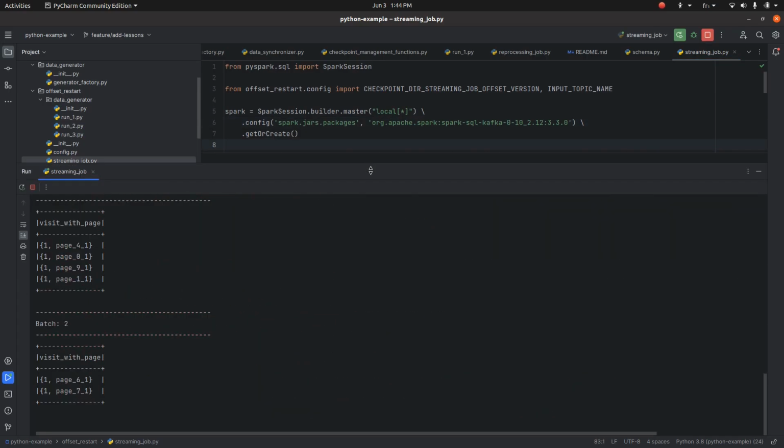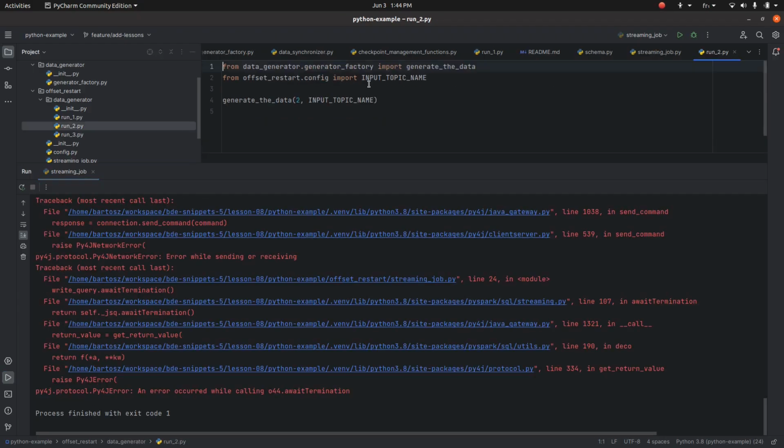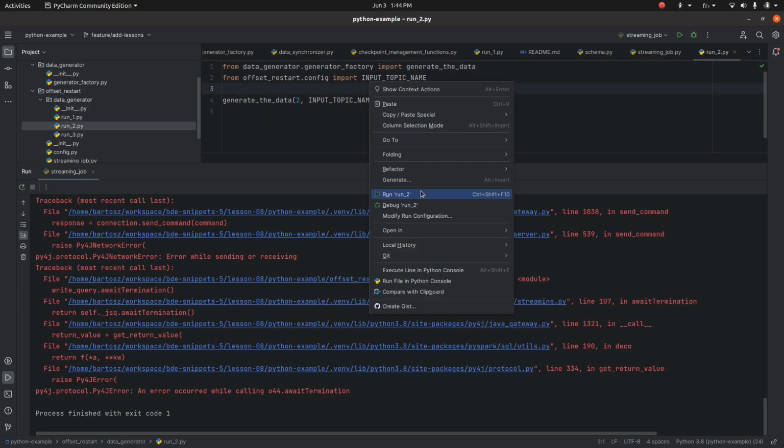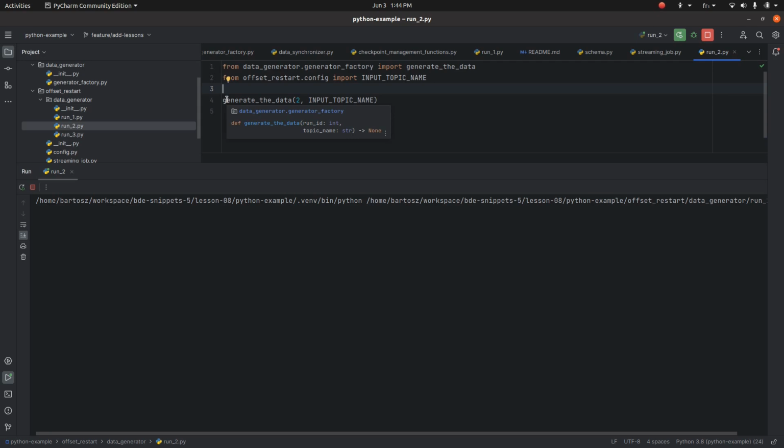So as you can see, the streaming job is up and running. Now I will stop it and I will run the second data generator so that we generate the new rows.